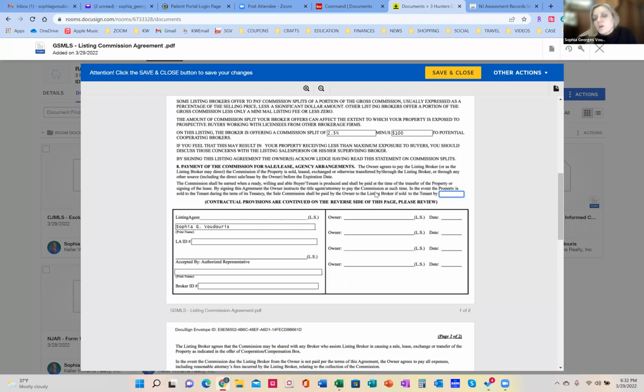So for example, if this was a listing agreement for a rental and you found a tenant, and let's say in 3 months they want to sell their house to the tenant, that's your cover. That way you still get a commission off of the sale. It's not a means for them to escape the commission.